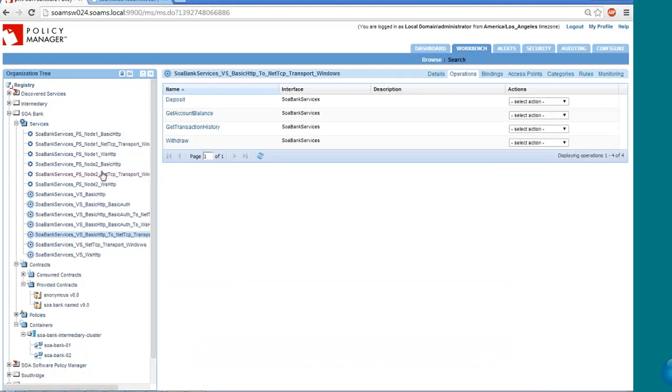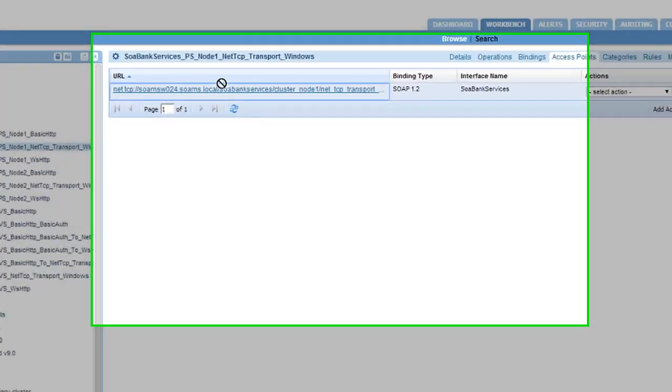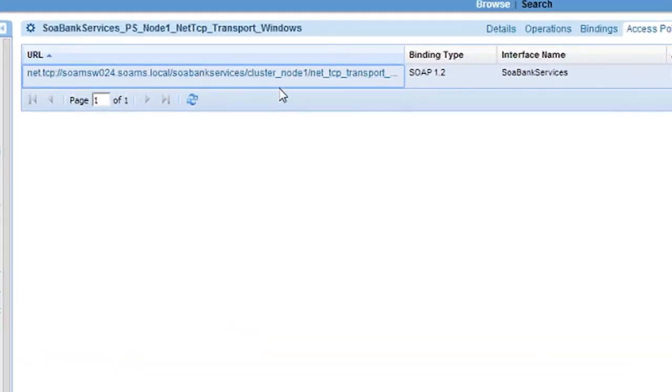Now what I want to do is go to node 1. I want to go to my backend, and I actually want to add another access point so that I can build a cluster. So what I want to do here is go in here and take this address.